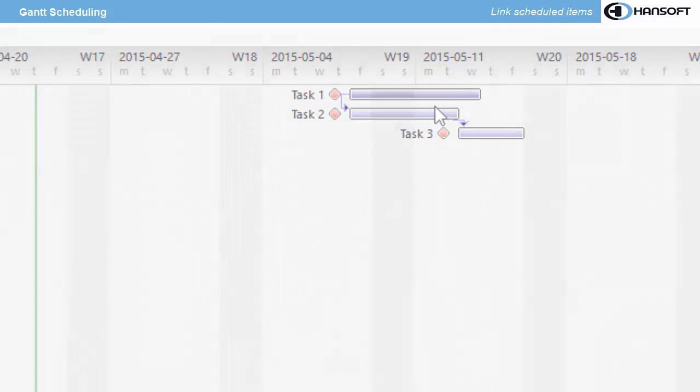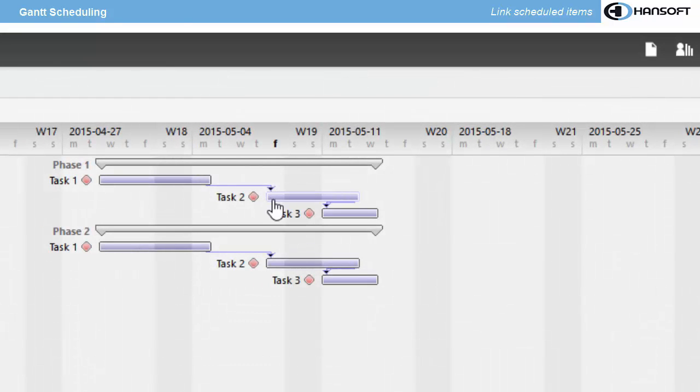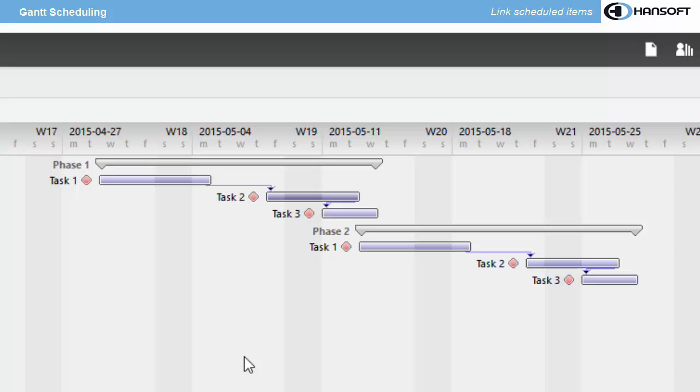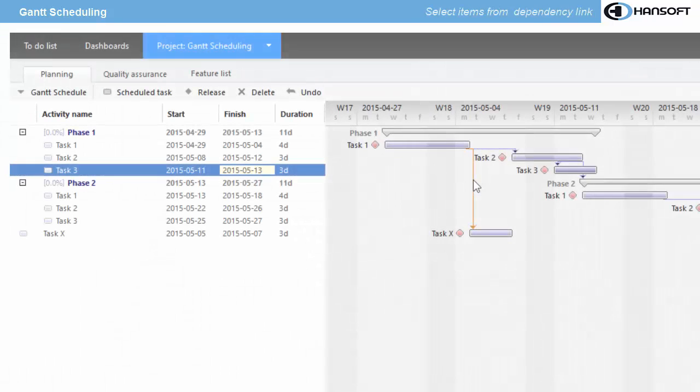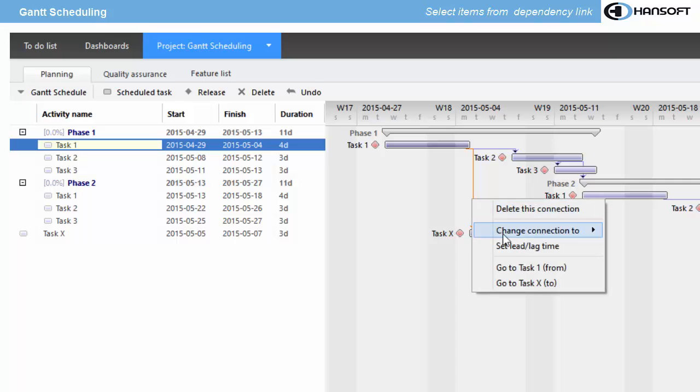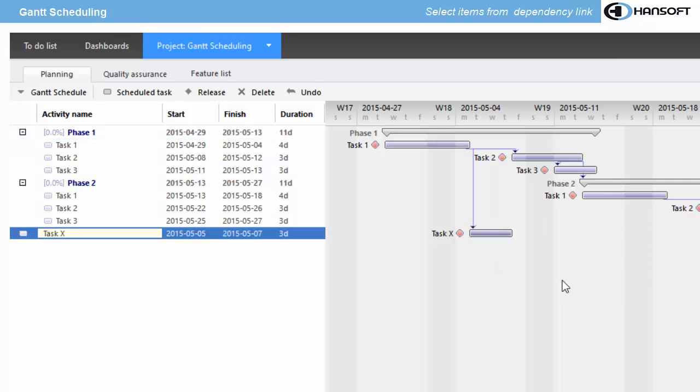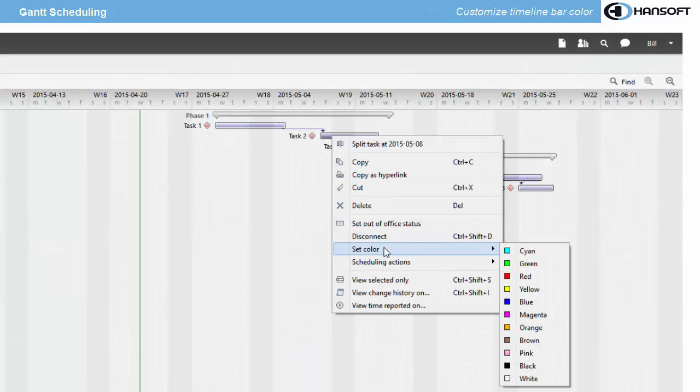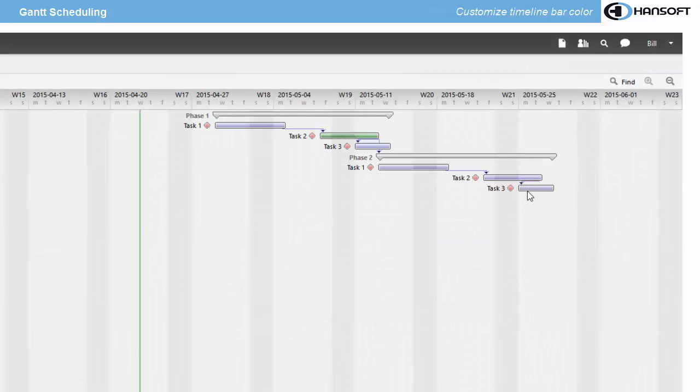It is also possible to group scheduled items under sub-projects and create the dependency link between scheduled items and sub-projects. It is possible to select an item from the link. And it is also possible to assign a specific color to a timeline bar.